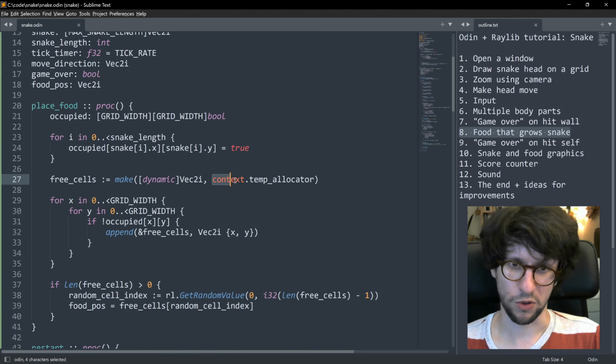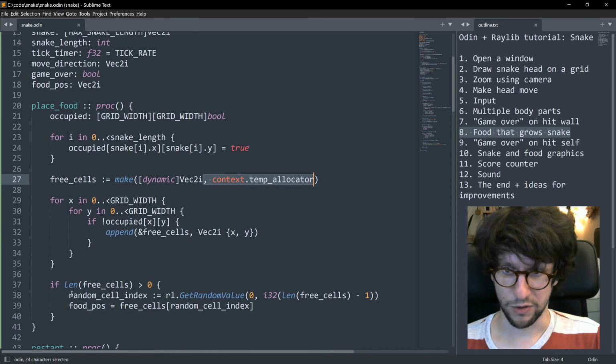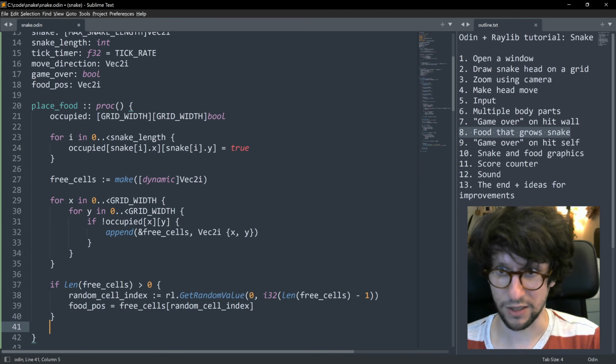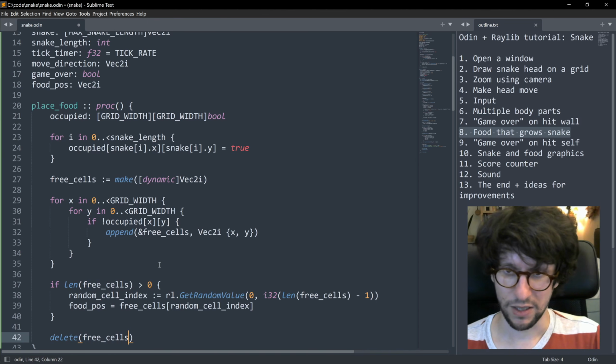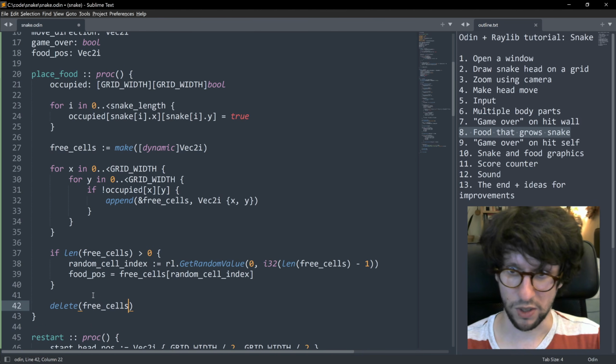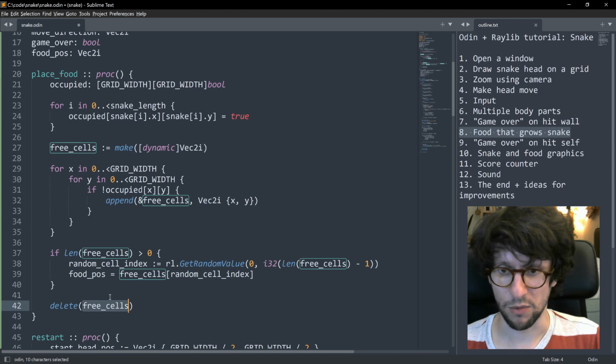That brings us to this context.tempAllocator thing here. If you didn't type this, then you would need to, just after you're done with your free cells down here, manually hand back this memory. So what you could do is remove that, and then down here write delete free cells. Now this code will also work. When this procedure is done, it will give back this memory to the operating system.